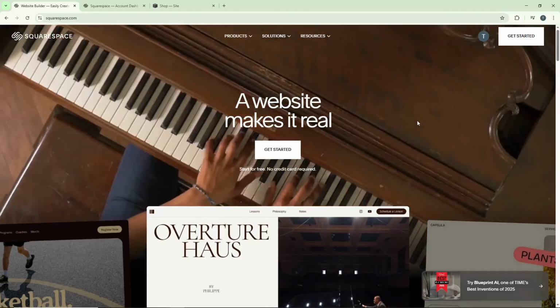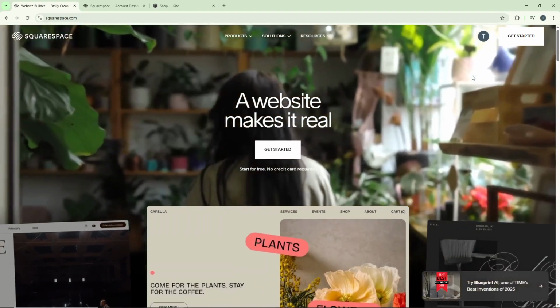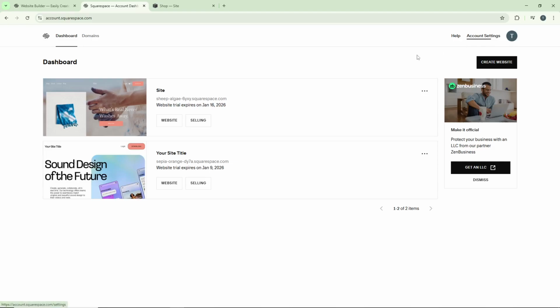First, open your browser and navigate to squarespace.com. Once you're there, log into your account using your credentials. This will take you directly to your Squarespace dashboard where you can manage all aspects of your websites.